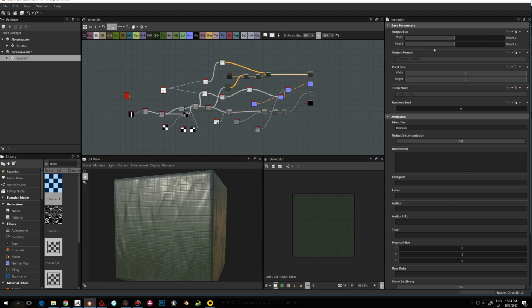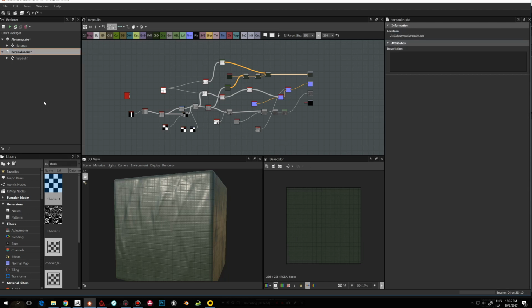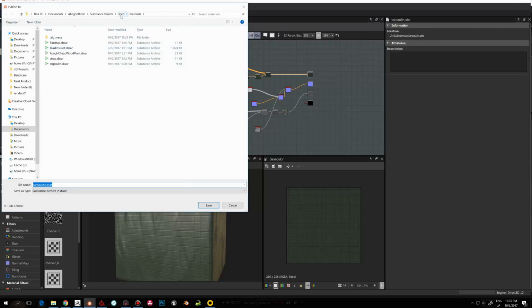So this is actually 256 pixels, and yeah, you can see it here. So this is the way it should be done. And then I'm just going to come here and publish this file, and I have this shelf in here, and I have these materials which are usable now. Every time I open Substance Painter, these materials are going to show up in my materials shelf, so it's pretty nice.